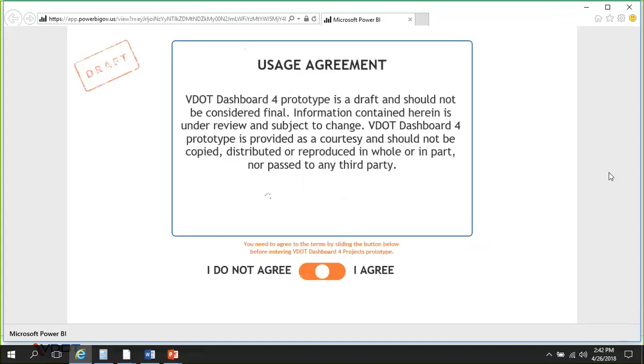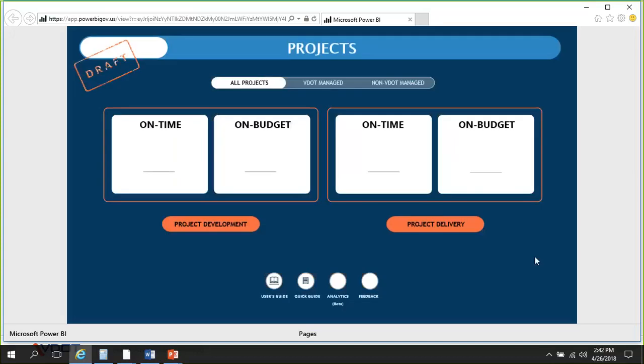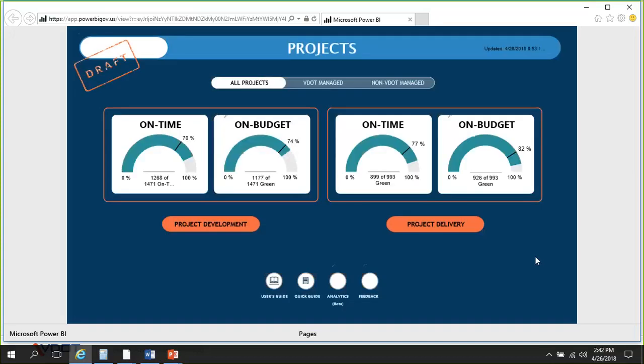All right, so here we are. You'll see the usage agreement, and on every single page of the dashboard, you will see a stamp that indicates this is draft. The usage agreement is simply so that we all understand that this is a work in progress, and it shouldn't be utilized as the final result. So you will just click on the right, and then you will be able to enter the dashboard itself, which will launch the first page.